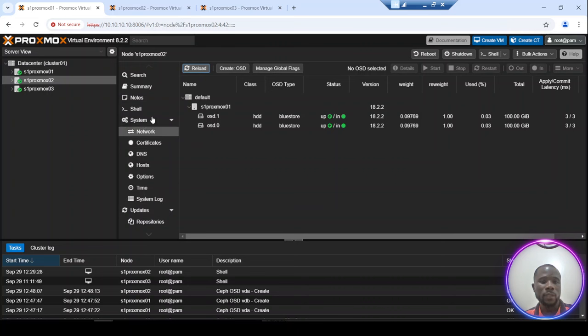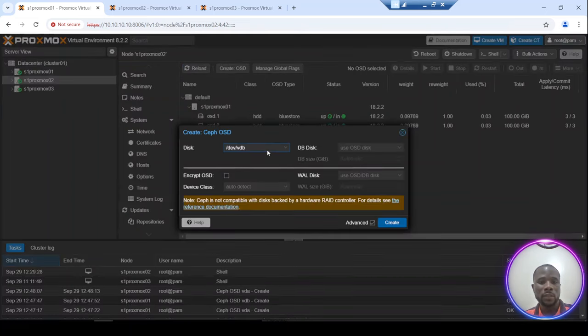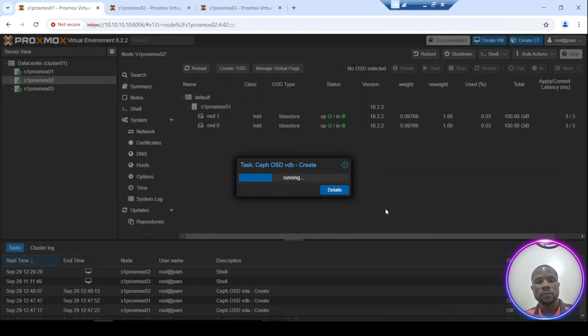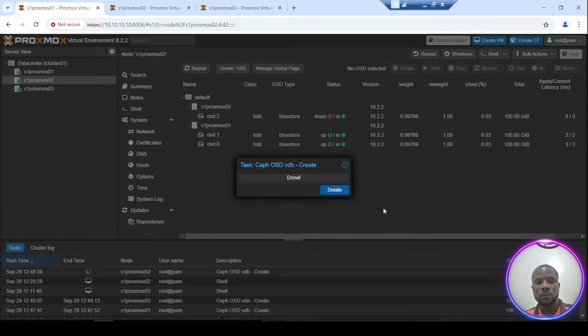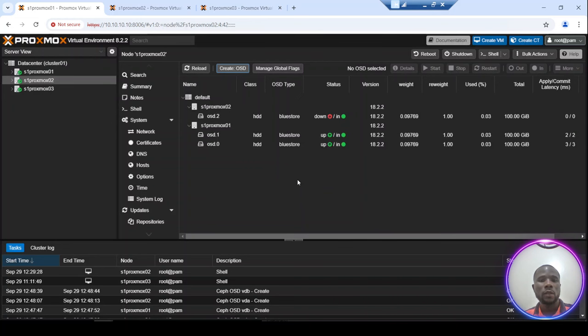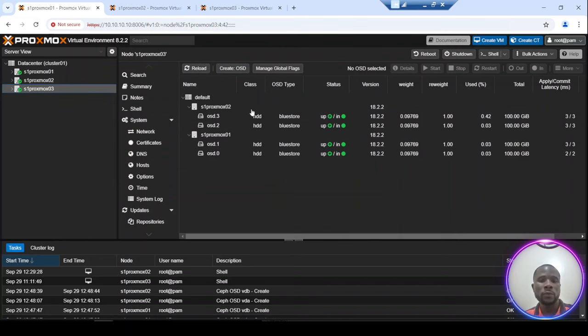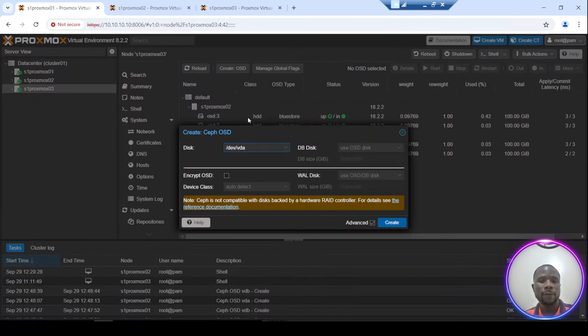You can refresh the view, but just wait a moment for the server to finish the installation of a daemon on this OSD. And I can create another one. Great. Let's go to the third node. Just give the cluster time to finish the installation of the OSD. Okay, so let's go to the third node. I will proceed to do the same again.